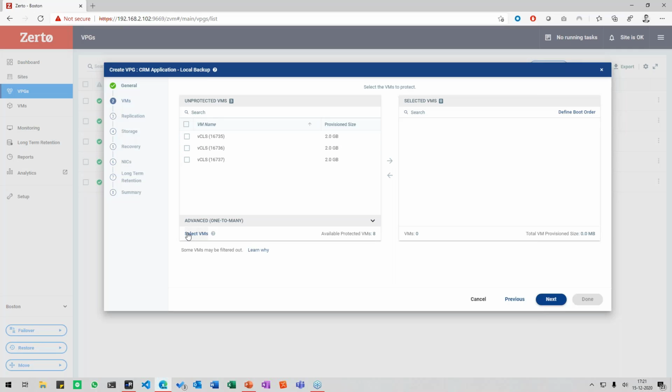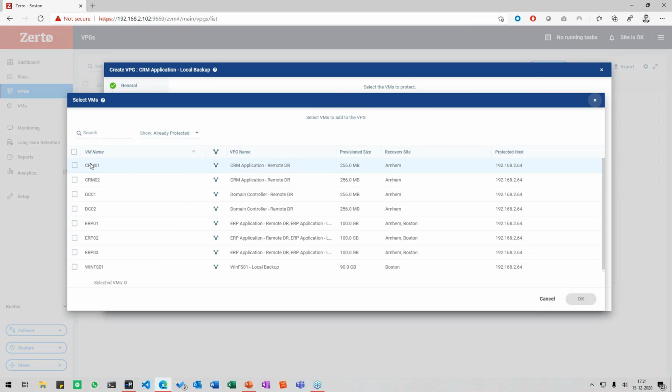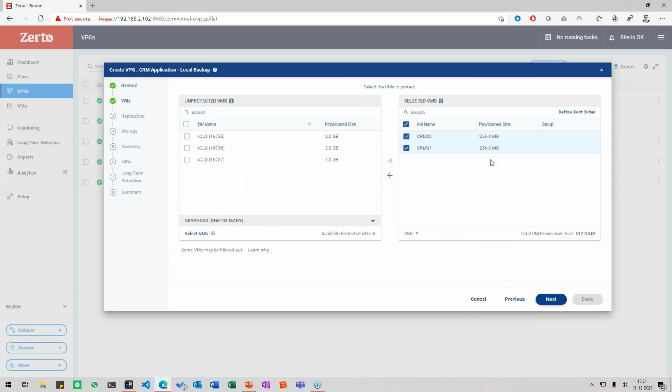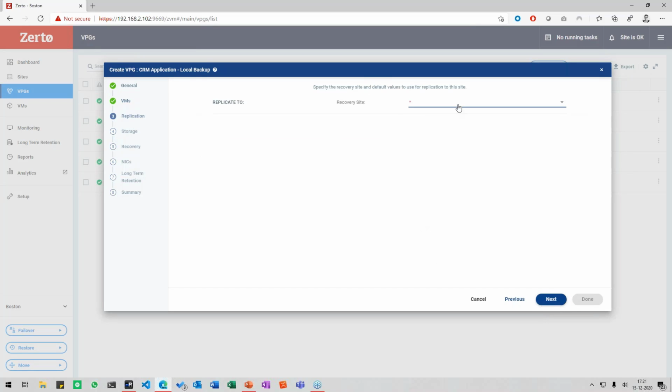Click next. Going to select the VMs that I want to protect. My CRM application consists of 2 VMs. I'm going to add them to my local protection group. This is where I can give it a target.